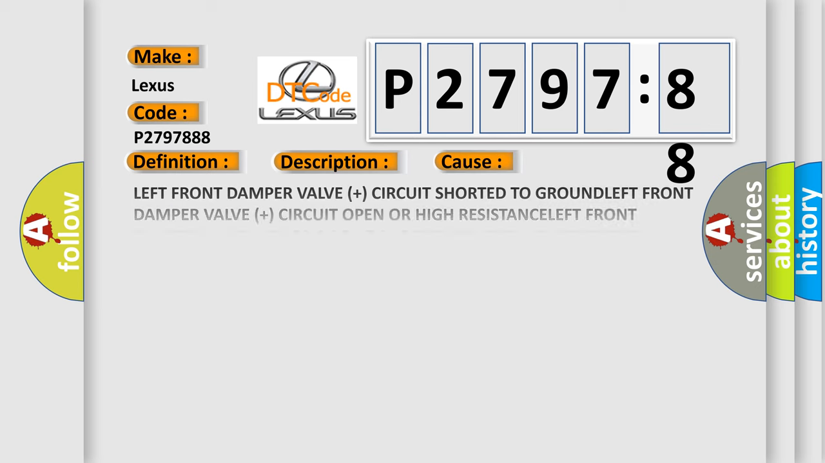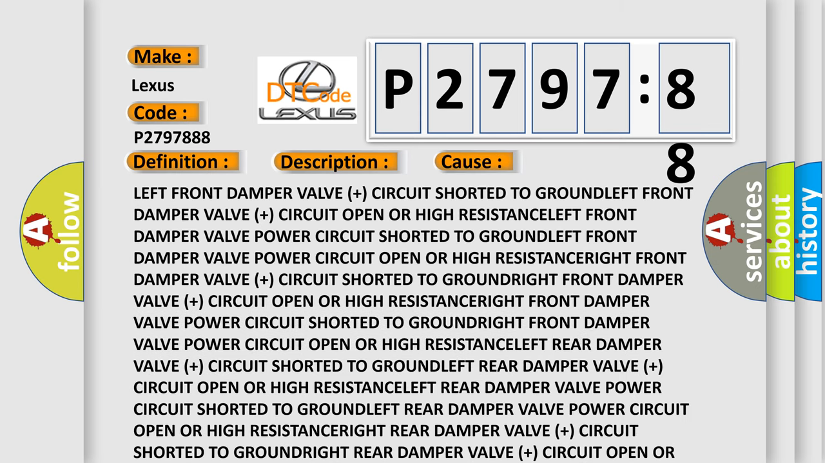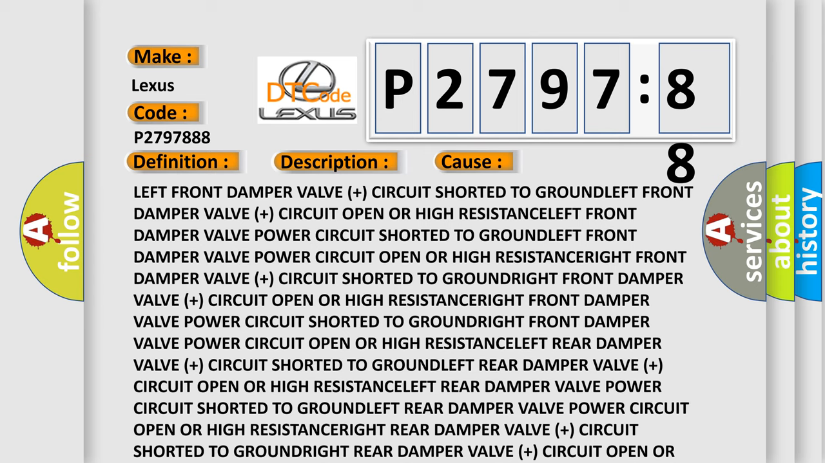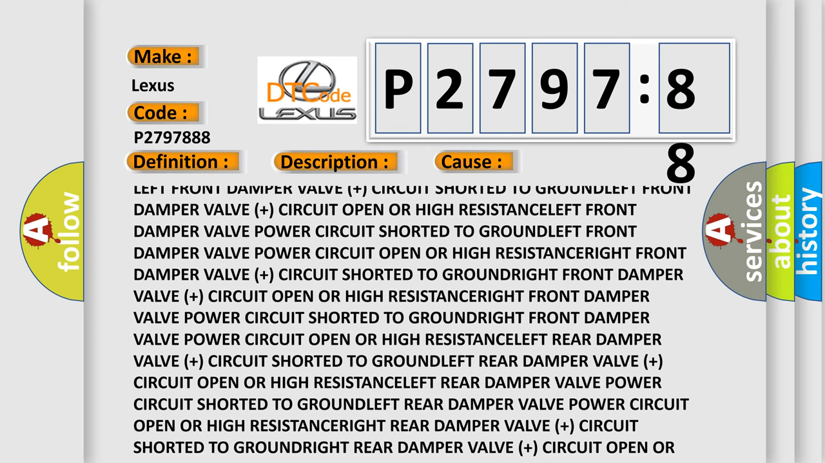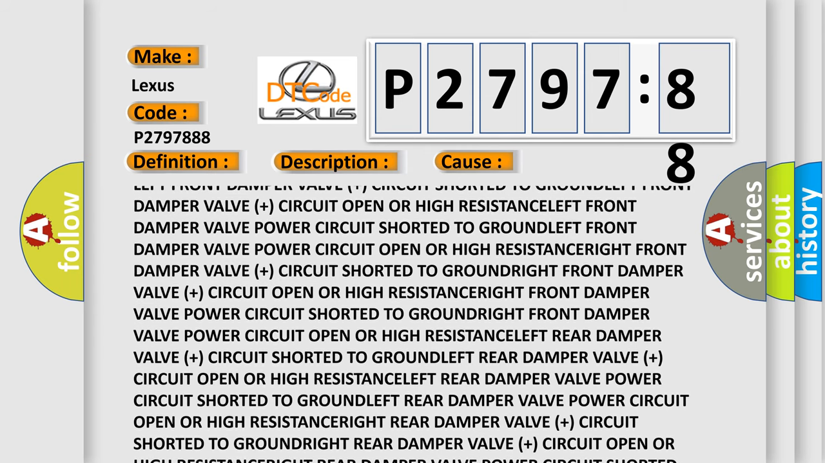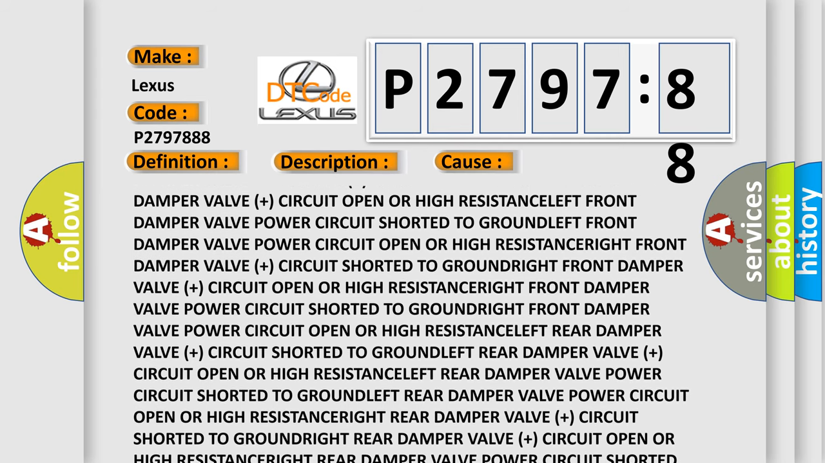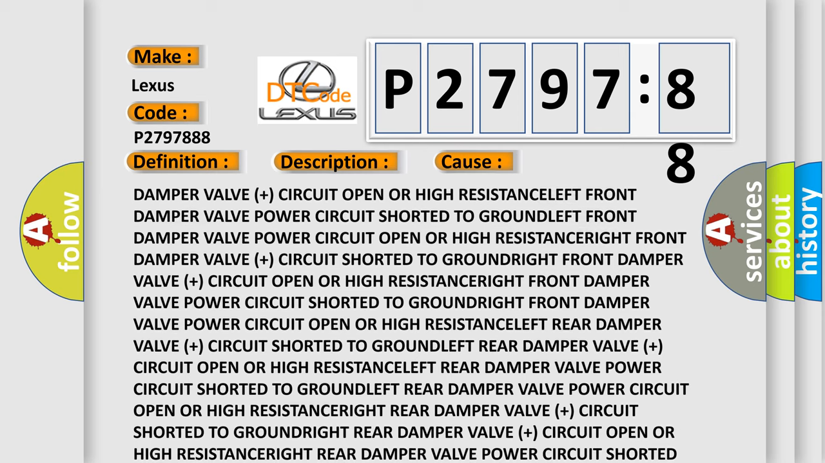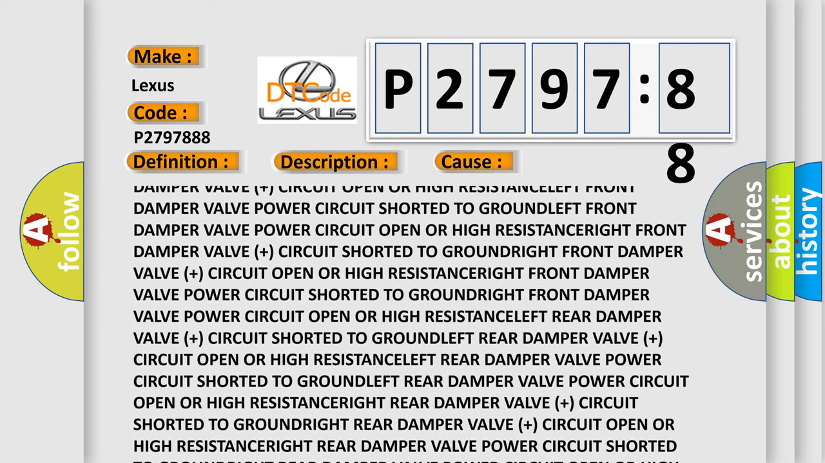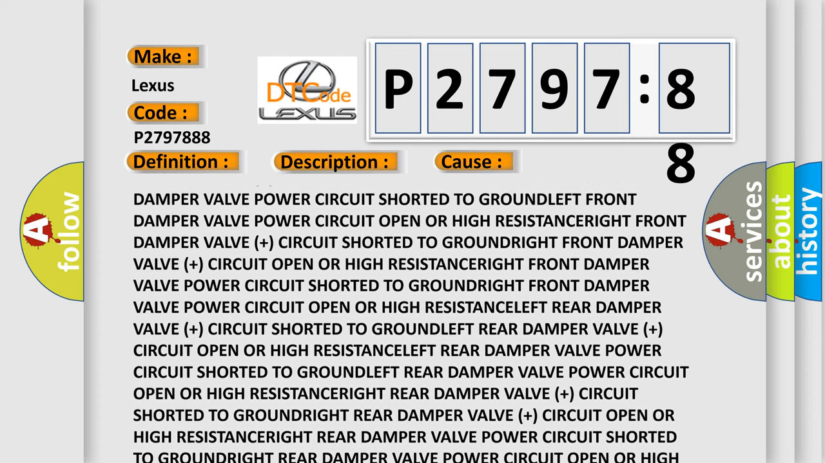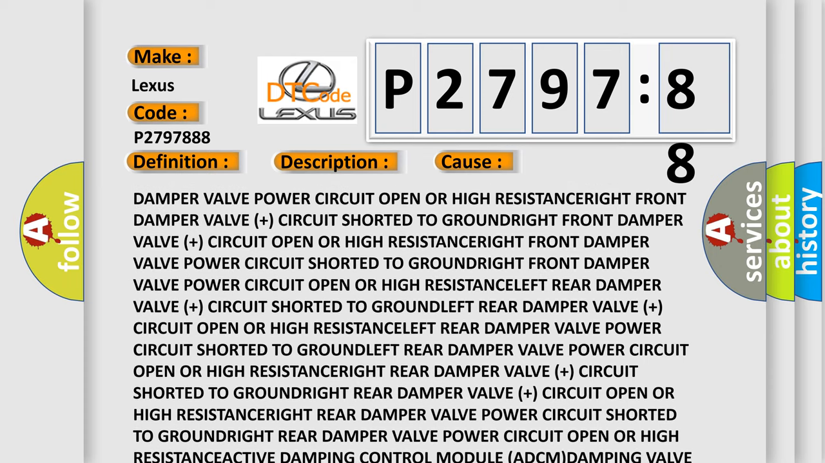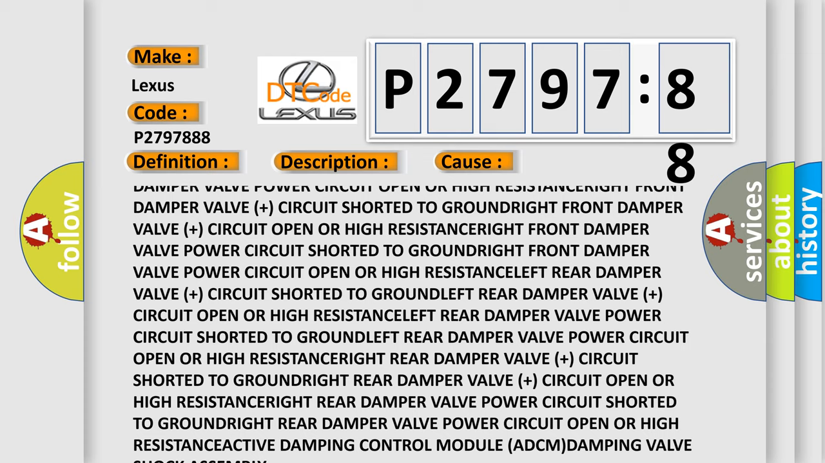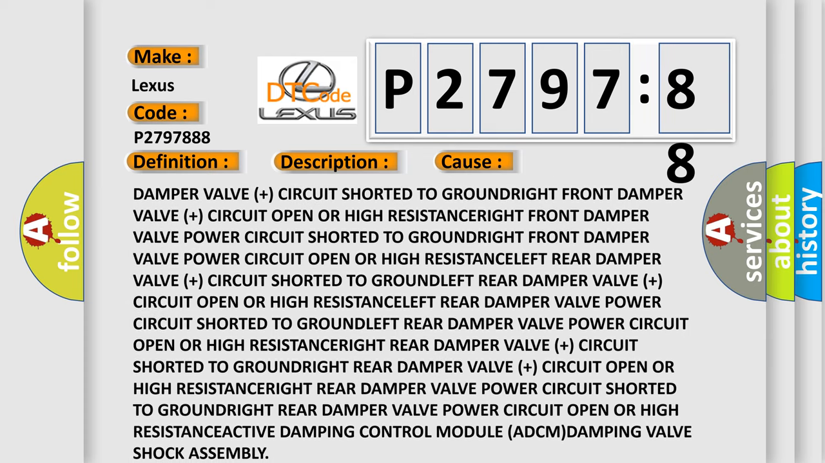This diagnostic error occurs most often in these cases: left front damper valve plus circuit shorted to GROUND, left front damper valve plus circuit open OR high RESISTANCE, left front damper valve power circuit shorted to GROUND, left front damper valve power circuit open OR high RESISTANCE, right front damper valve plus circuit shorted to GROUND, right front damper valve plus circuit open OR high RESISTANCE, right front damper valve power circuit shorted to GROUND, right front damper valve power circuit open OR high RESISTANCE.